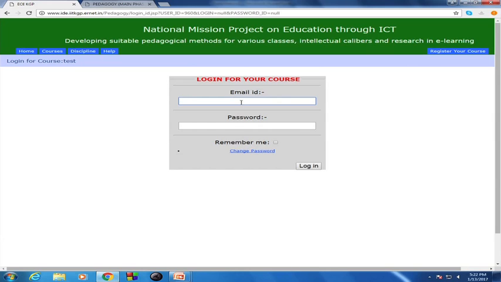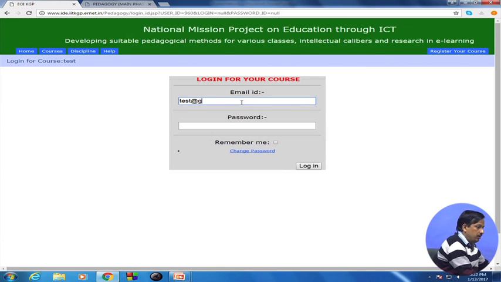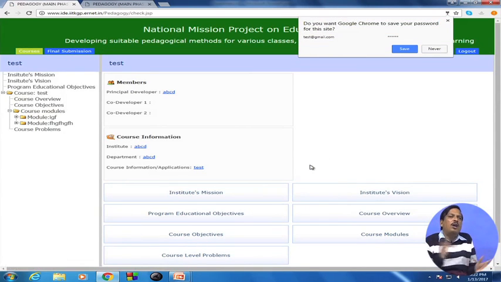Then you have already registered using your email ID and password. So, you have to provide that email ID. I have registered using this email ID, test@gmail.com and password 123456, login. Once I log in, this structure will be open to you.